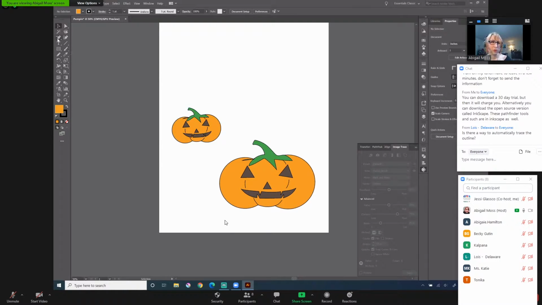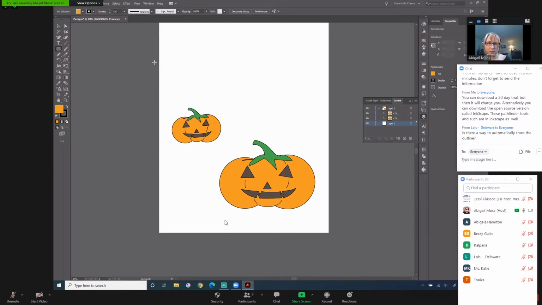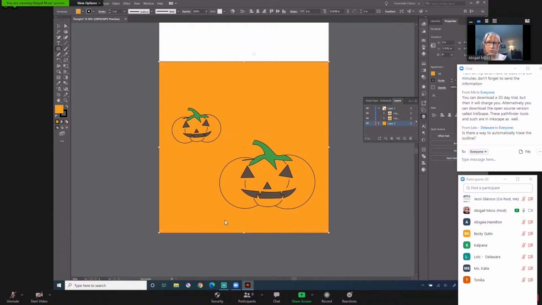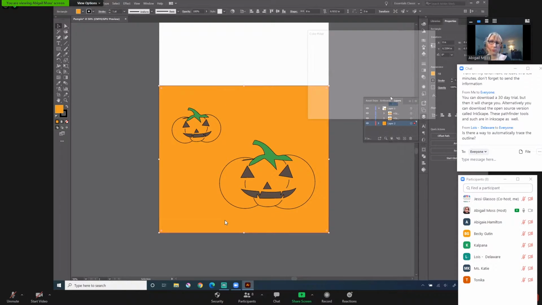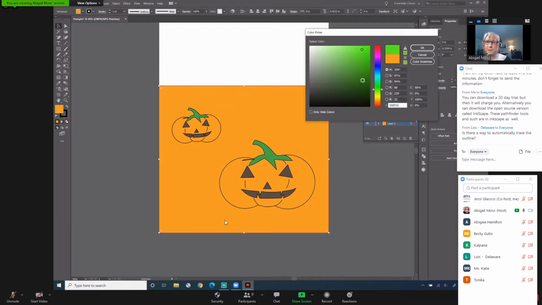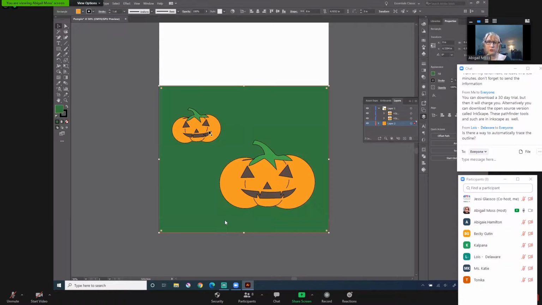Okay, so I'm going to add a new layer. I'm going to put that underneath because I'm going to use the rectangle tool to make a bit of a background. Let me make that a little shorter and make that green. And this is going to kind of show gradients.